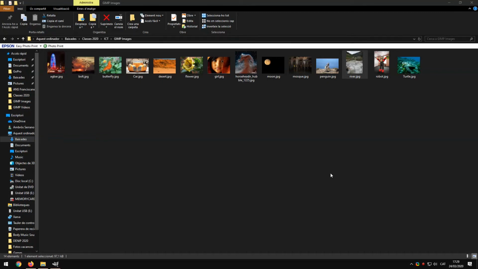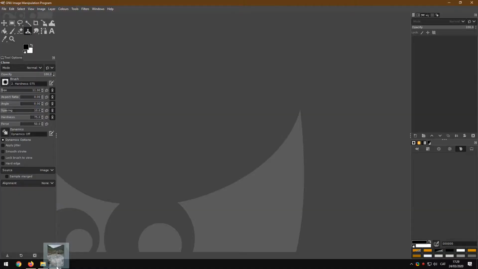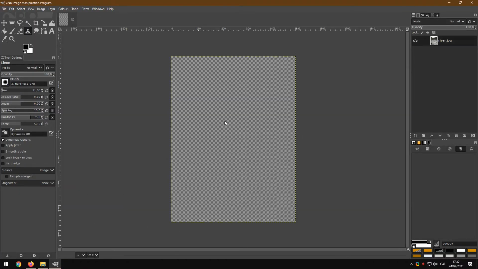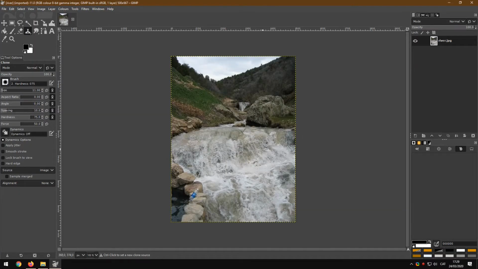Now we're going to use the cloning tool to erase a part of the picture we don't like, or we just want to change or make it more fantastic. Now I'm going to select this river picture. I'm going to drag it to GIMP. And as you can see, it's a picture of a mountain river, but we have here a plastic bottle that stains the rest of the picture.